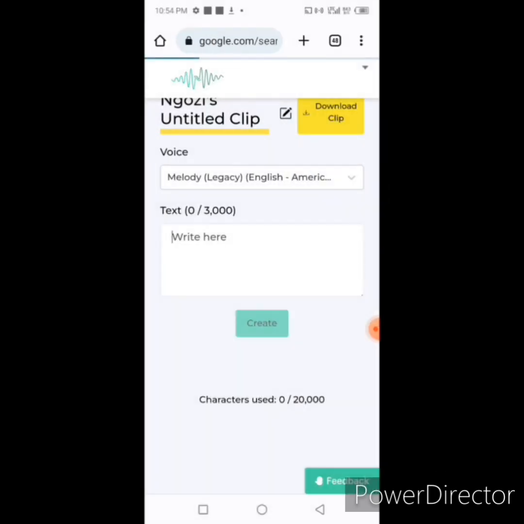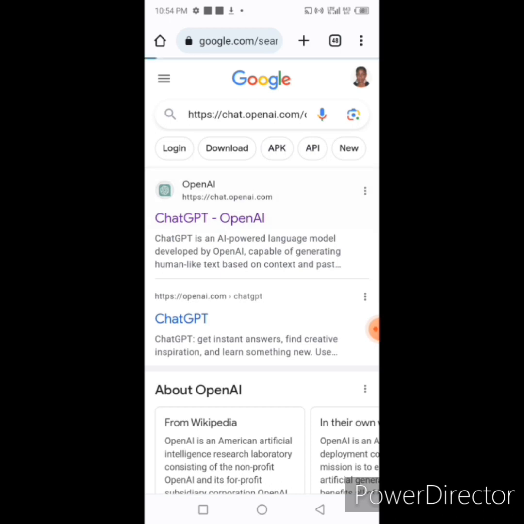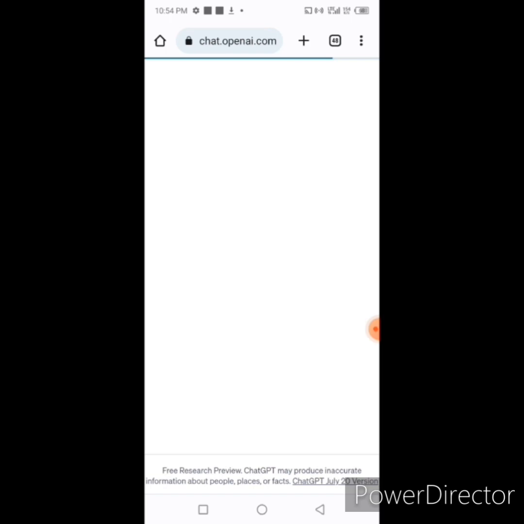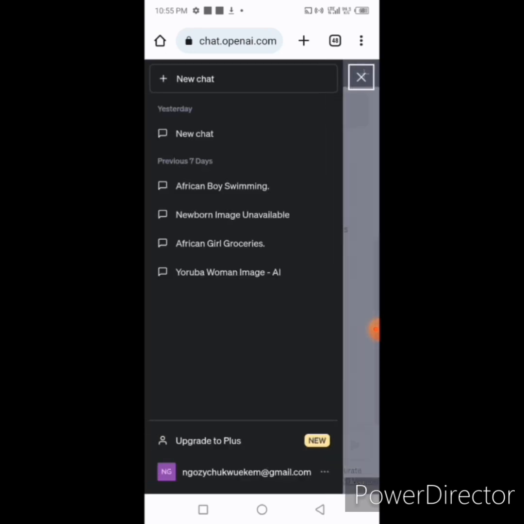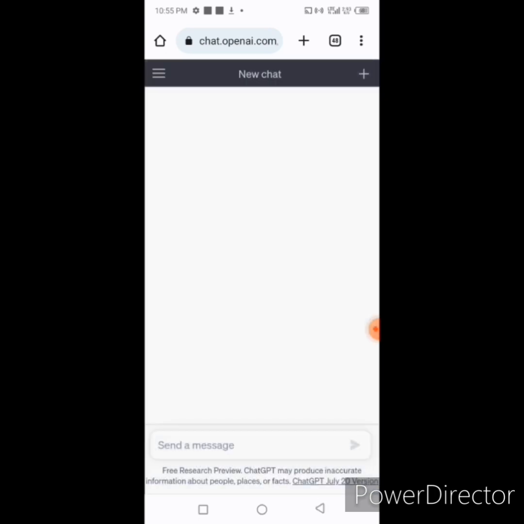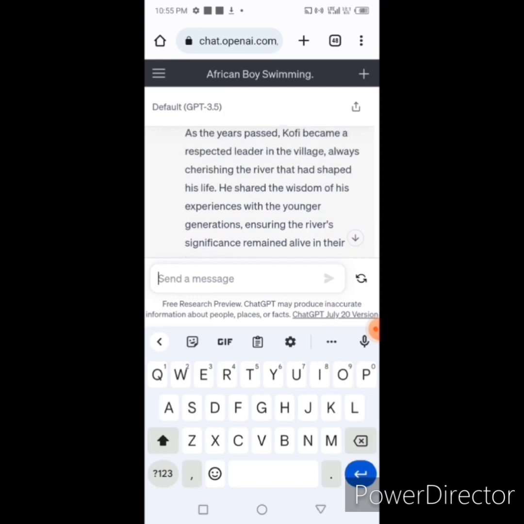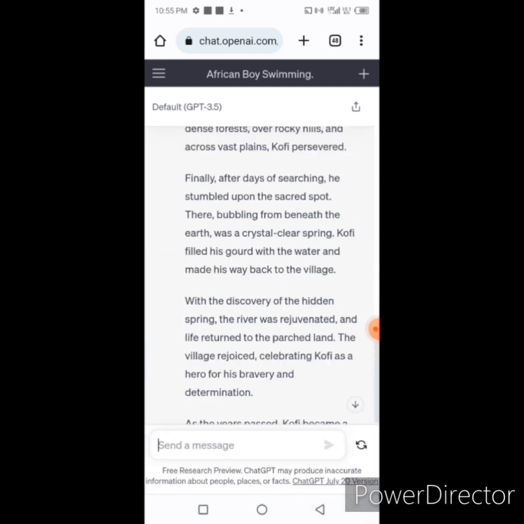Okay, so here it is. Remember this, ChatGPT, OpenAI. So I just want to use it again and copy the story that we generated before and input it into Resemble, so we can hear the voice reading the story for us. So here it is. Let me go to the one we generated before instead of typing again. I know we'll still remember this story of Kofi that we generated here.